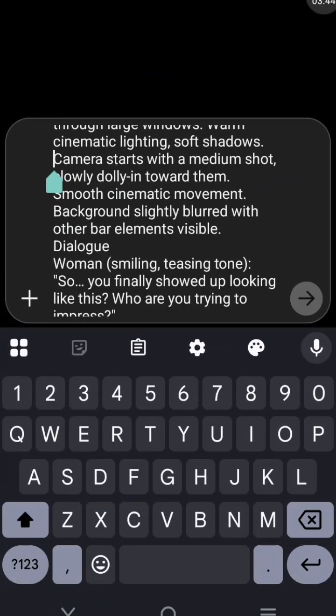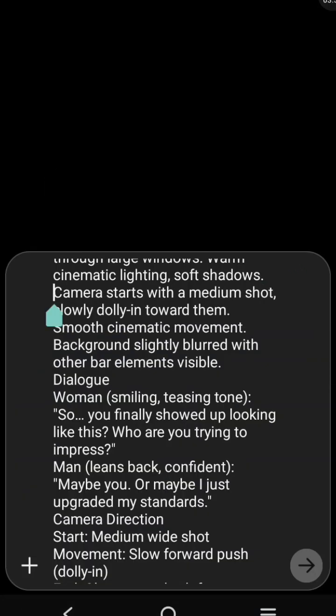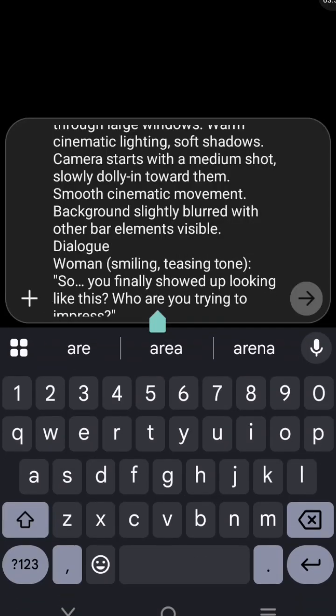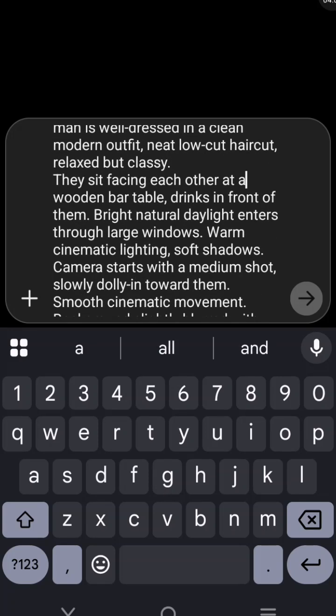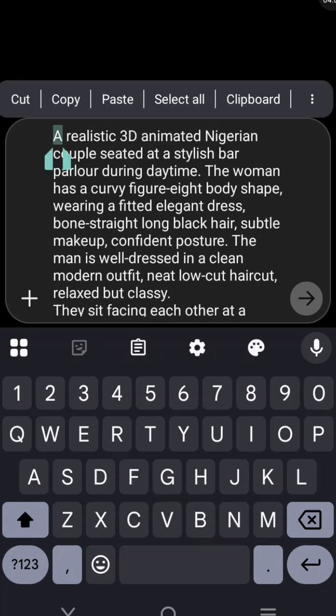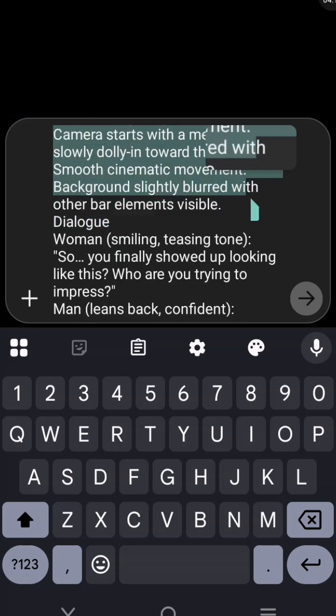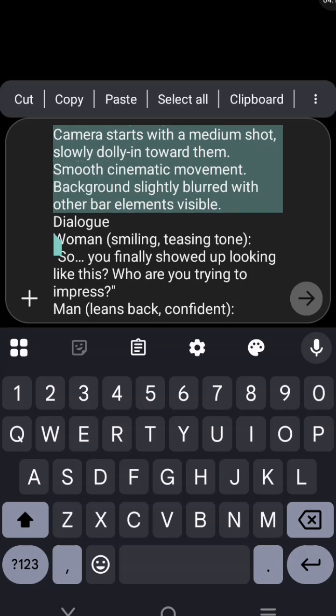Okay, now notice something here. You can see the send button is not highlighted, which is here. The send button is not highlighted. That is because our character write-up is too big. So what we are going to do now is separate the character descriptions from the dialogue. Okay, so let's copy only the description of the characters. Let's stop it here without adding the dialogue. Okay, let's cut this one out.